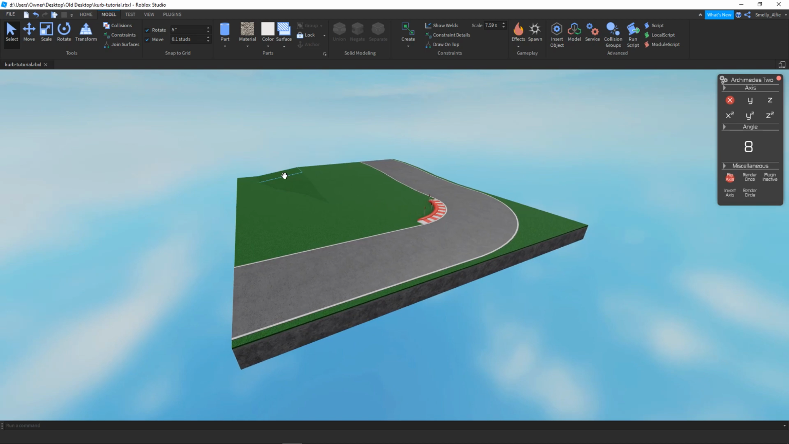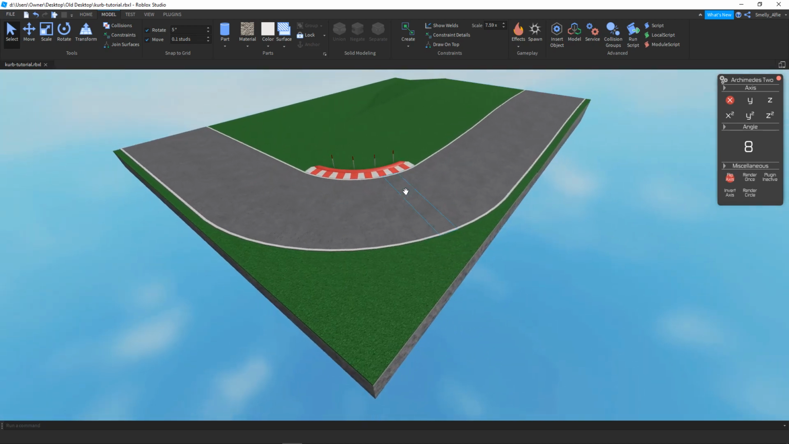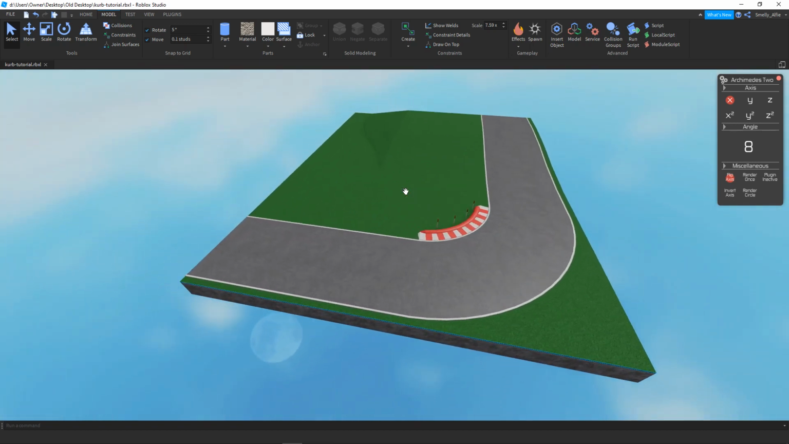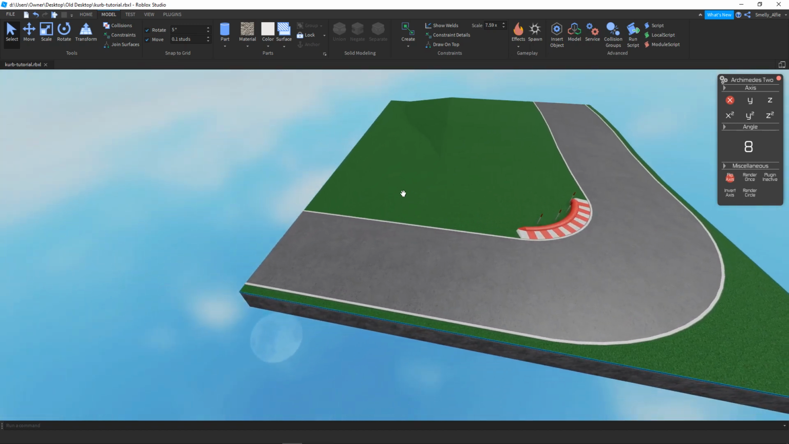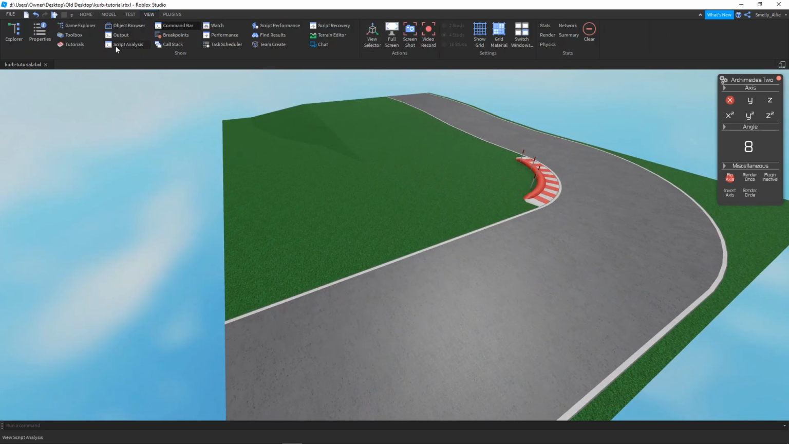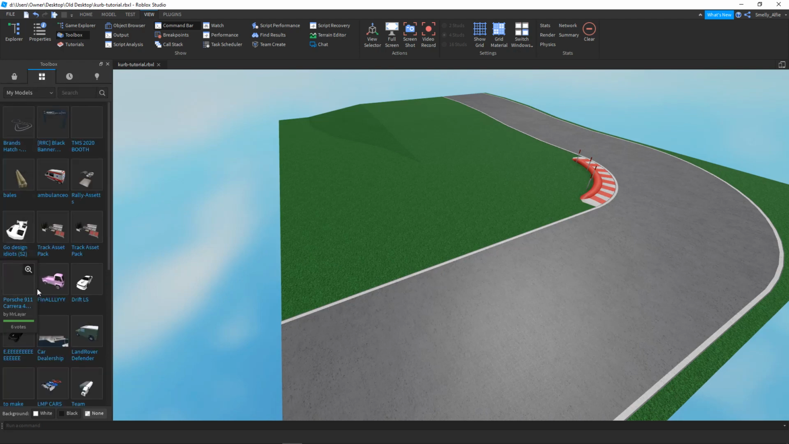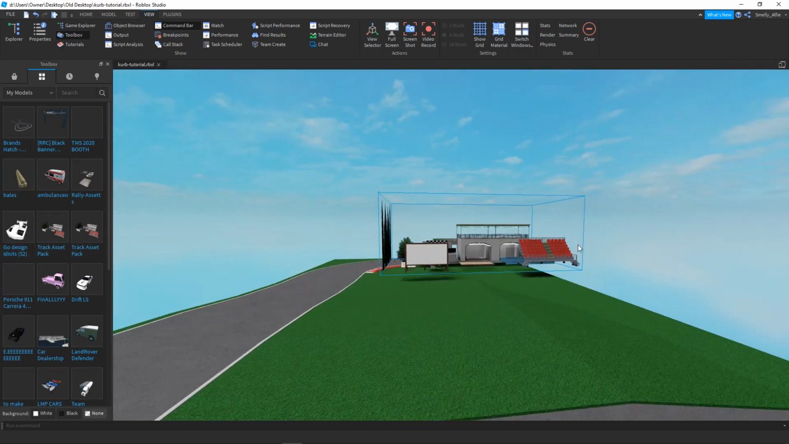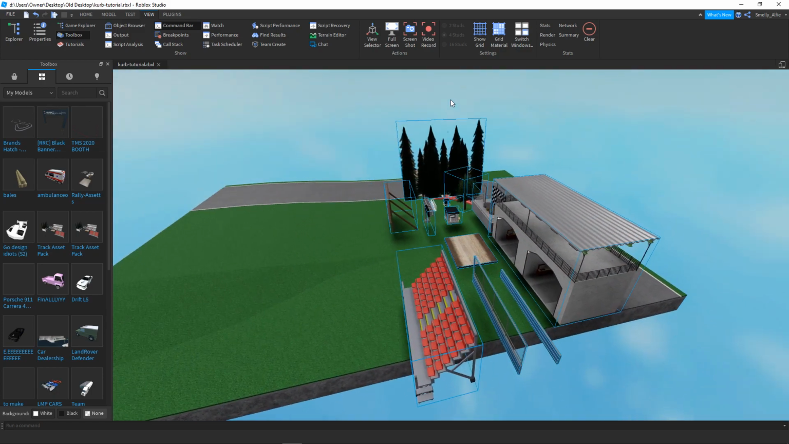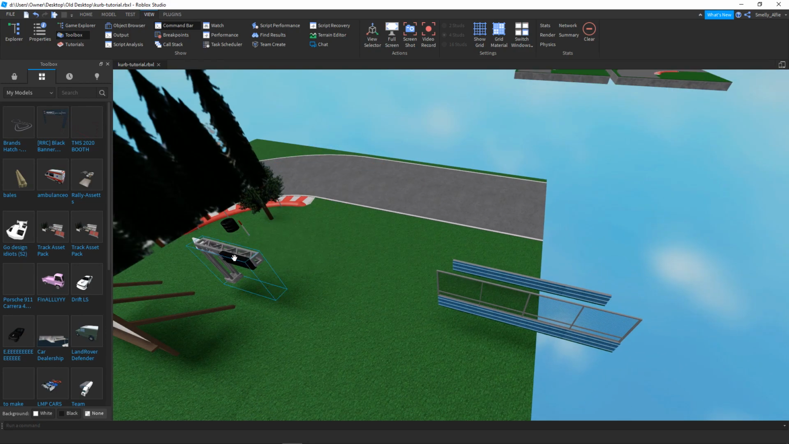Okay, so I've just made this little section, or not section, a corner pretty much, and I'm just going to demonstrate quickly how I make my barriers for tracks, because I also saw a couple people asking that. So again, I'll just use the barriers from the track asset pack I made. So they're here, so I need to delete everything else.